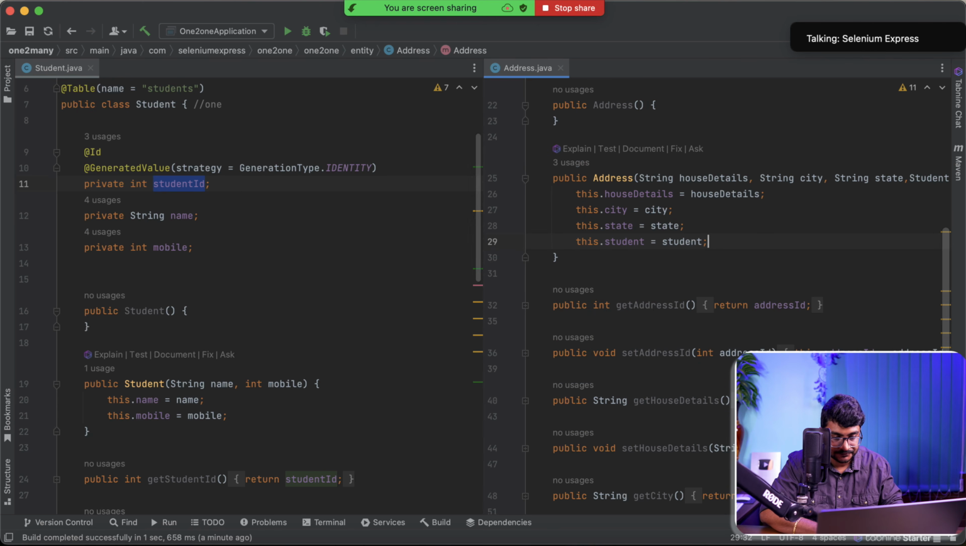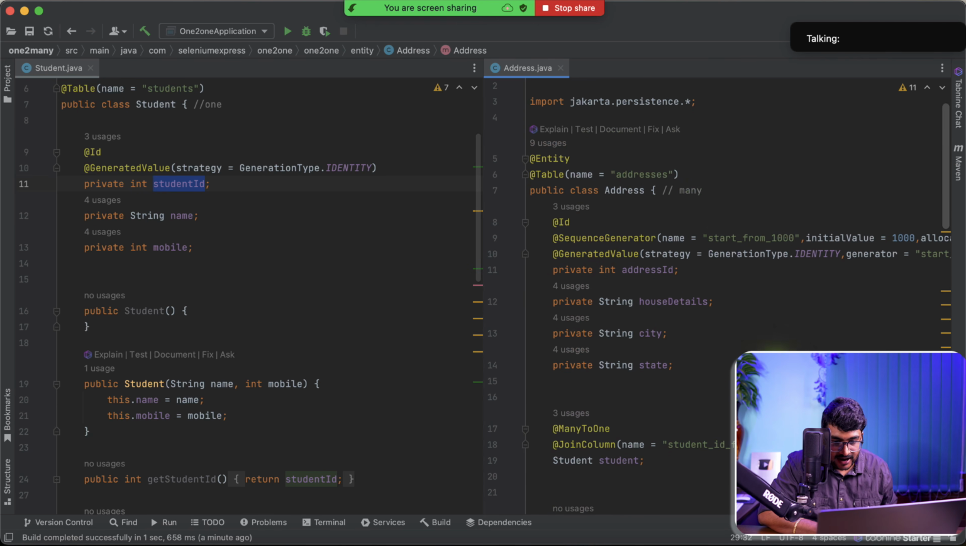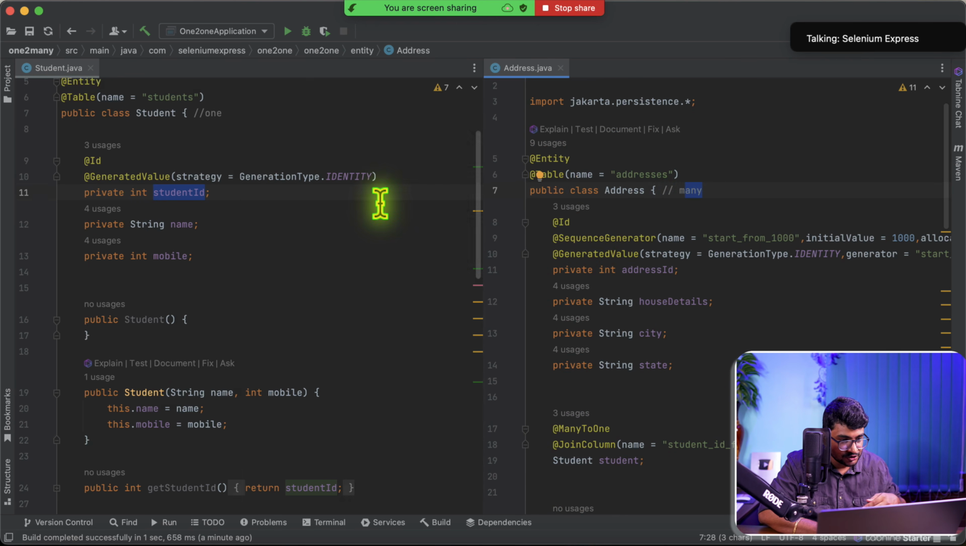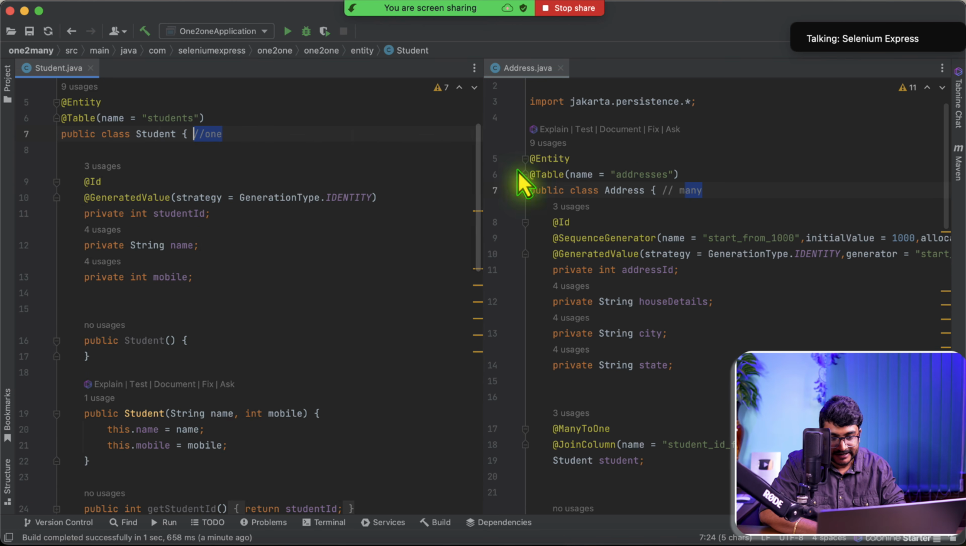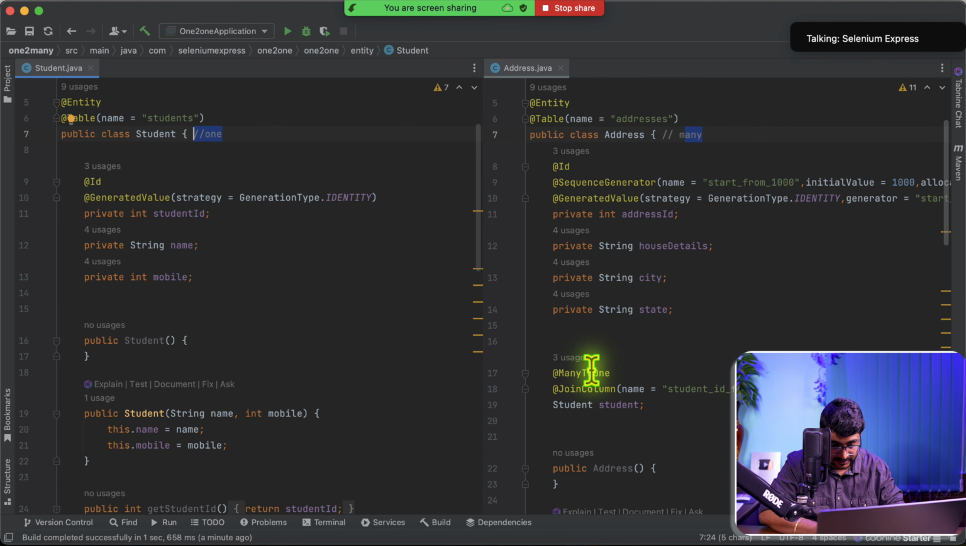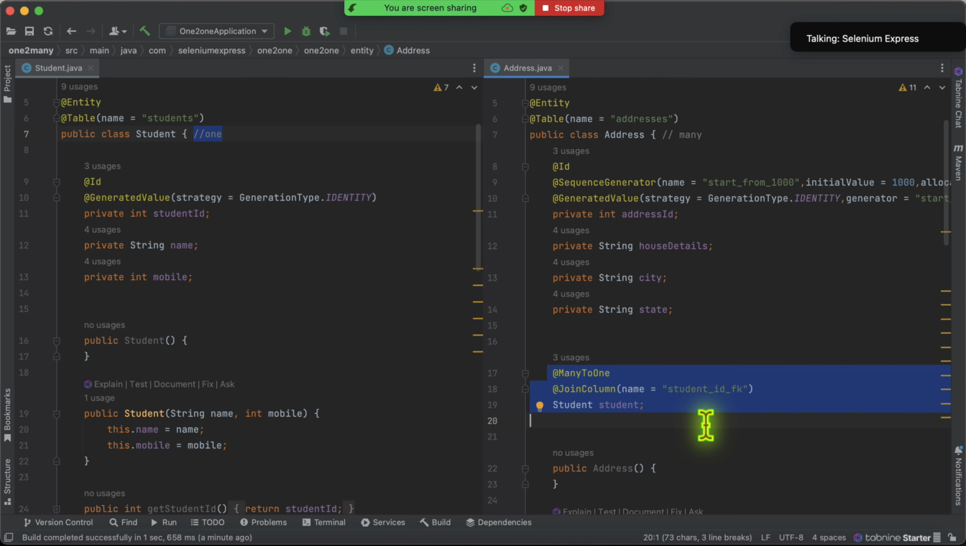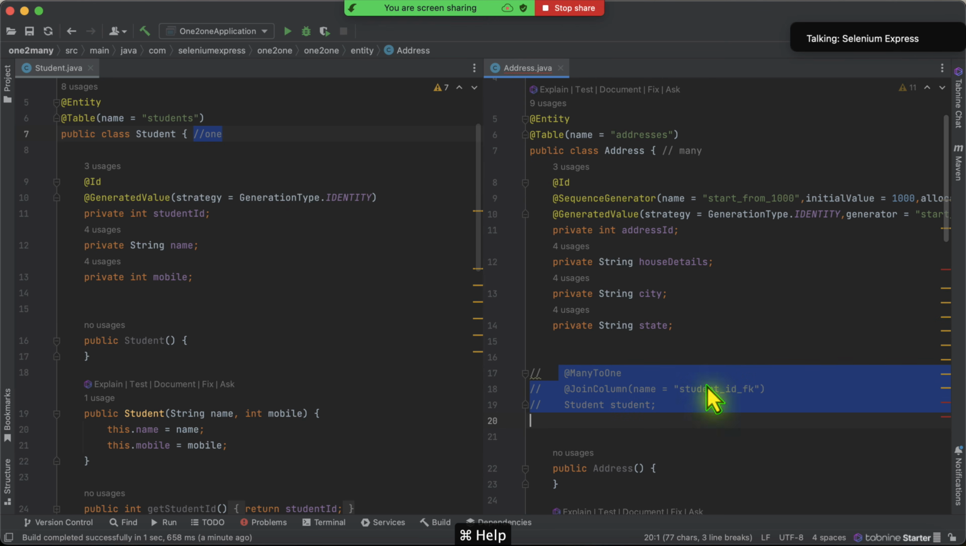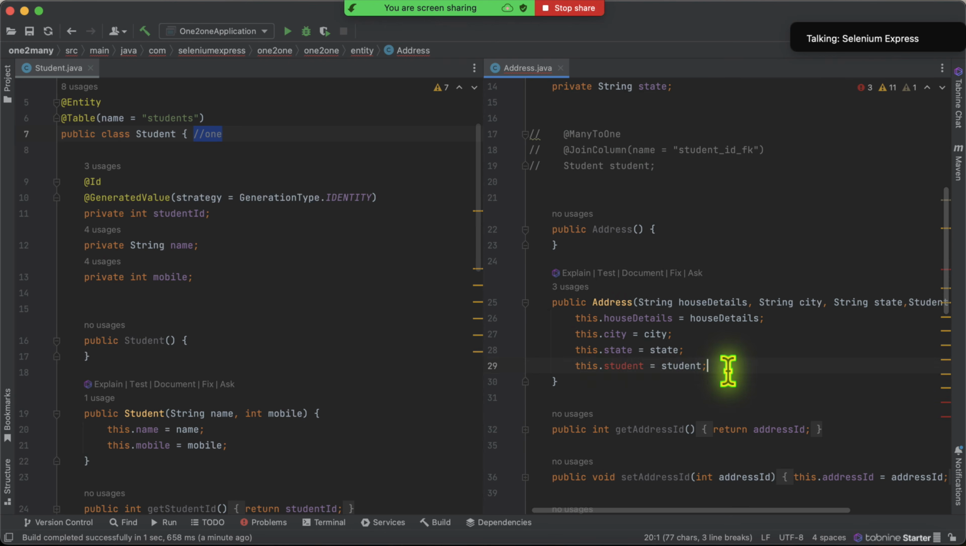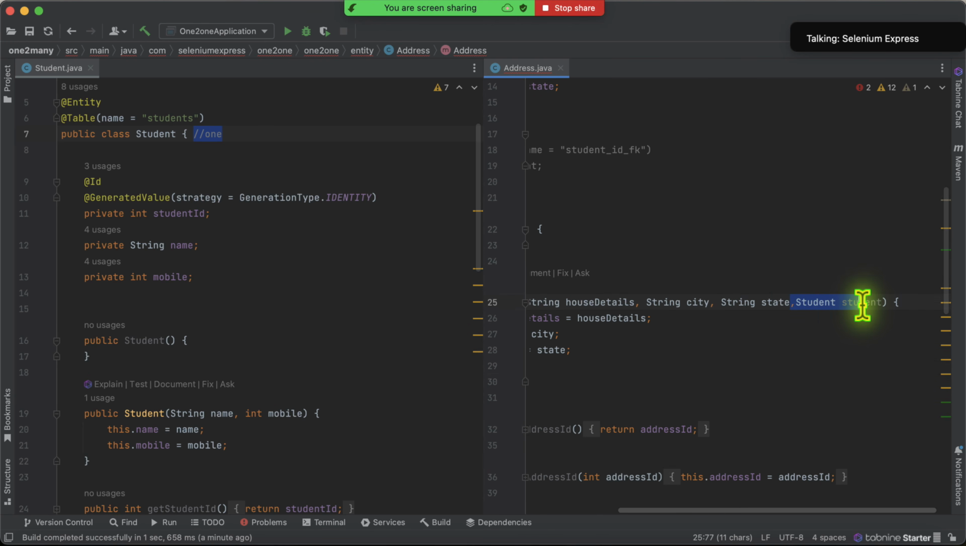Now you look at this, guys. I have the address side, which is the many side. I have the student side, which is the one side. Now where did I set up the relationship? In the many side, with this annotation. I will comment this out right now. Let's say I don't want to set up the relationship from this side. Now I will also remove this constructor thing that I have just added. I'll remove this guy as well.